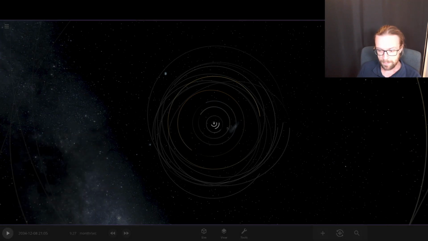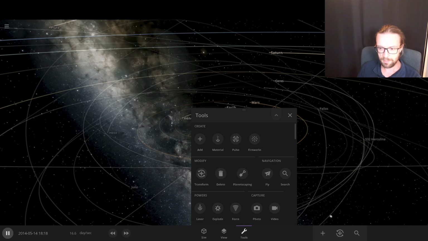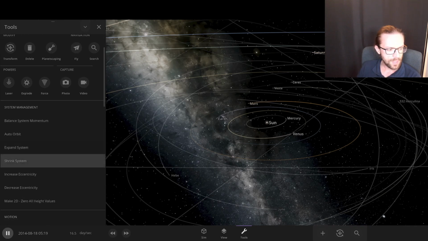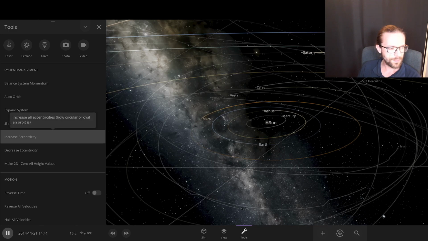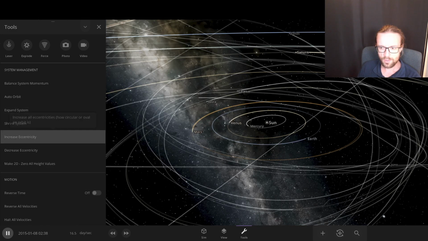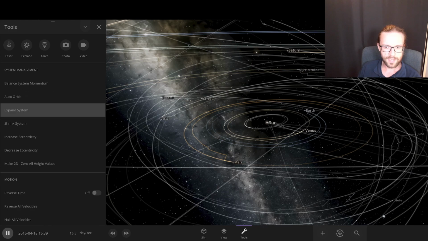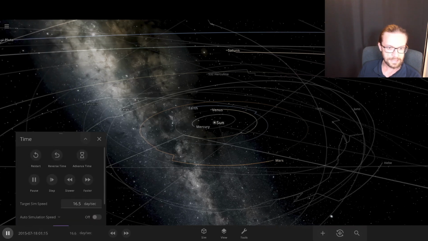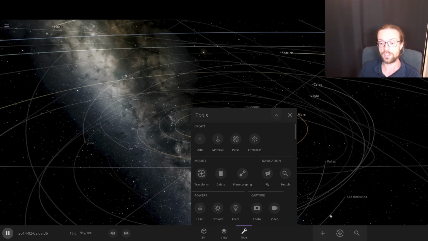Starting again and going back to our tools. Now we have also here the Planetscaping, as I said, transforming, but I don't want to show everything. I always encourage you to play around. We have here what they call system management. We can increase the eccentricity of all objects at the same time, decrease it, or expand the system, but these are just fixed values for the entire system. So again, I would like to have everything back to normal, so I restarted yet another time.